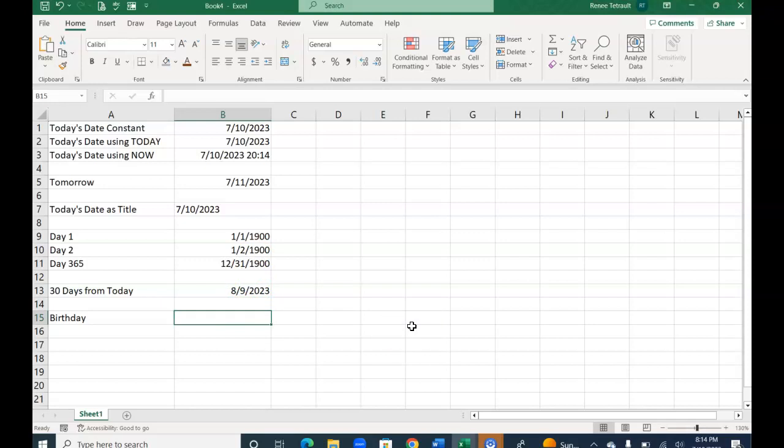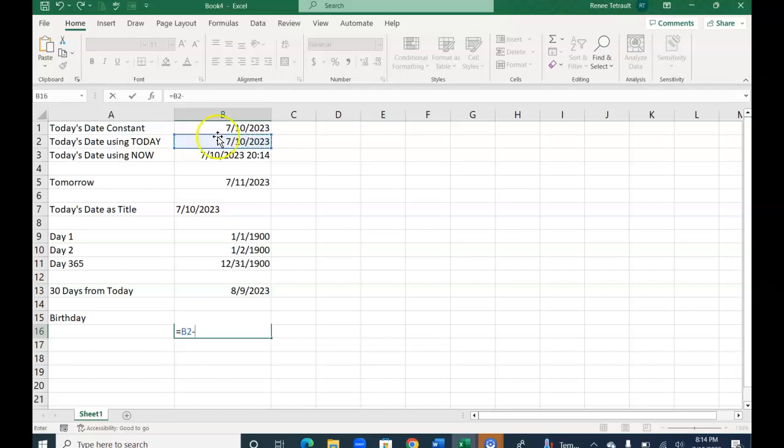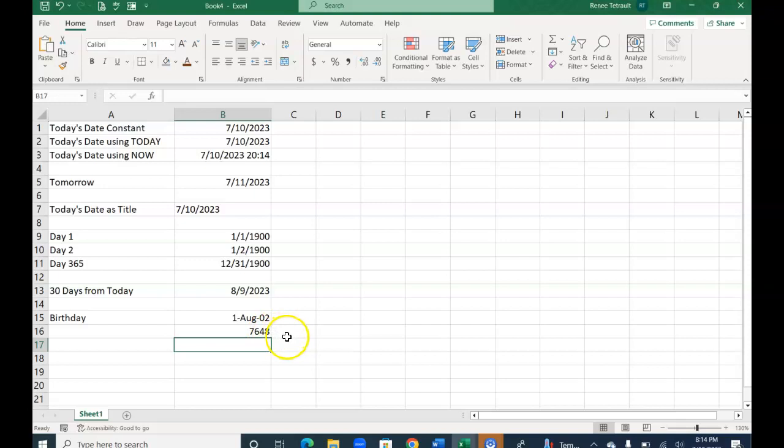This one, we want to see how many days old you are. So type in a birthday. I'm just going to make one up: August 1st, 2002. And I want to know how many days old I am. It would be equals today's date minus the date that I just typed, which was in B15. And it's 7,648. That's days. If I want to know how many years, I could do another formula, equals that amount divided by 365 days in a year. So turning 21 soon.